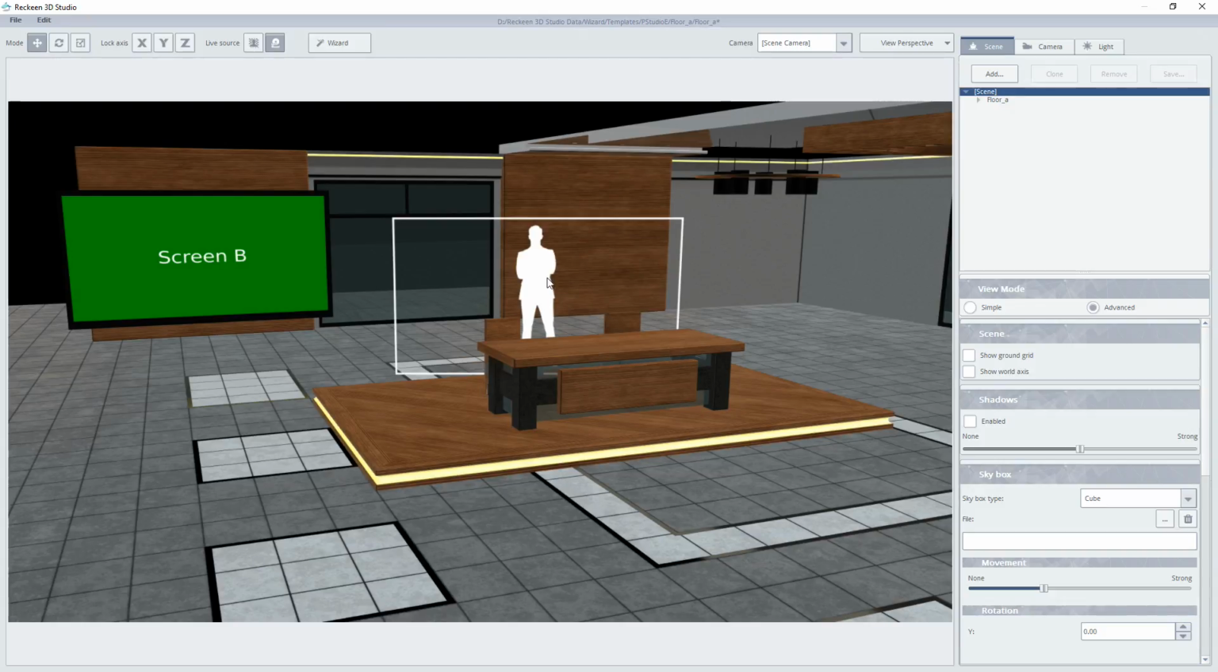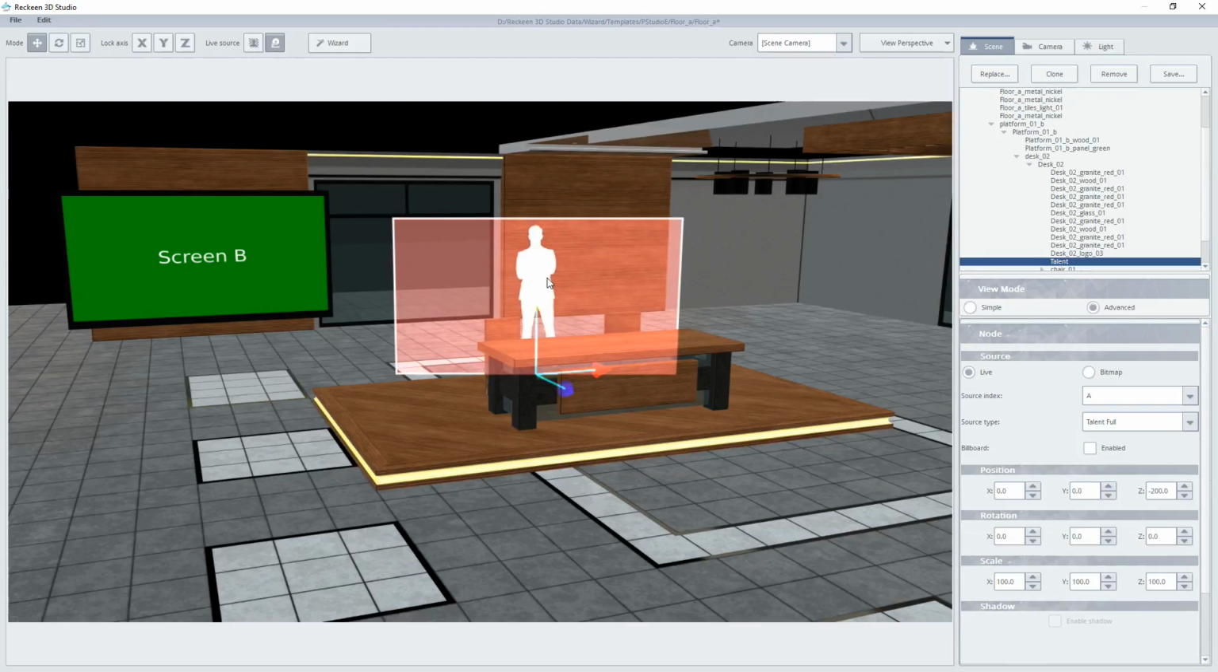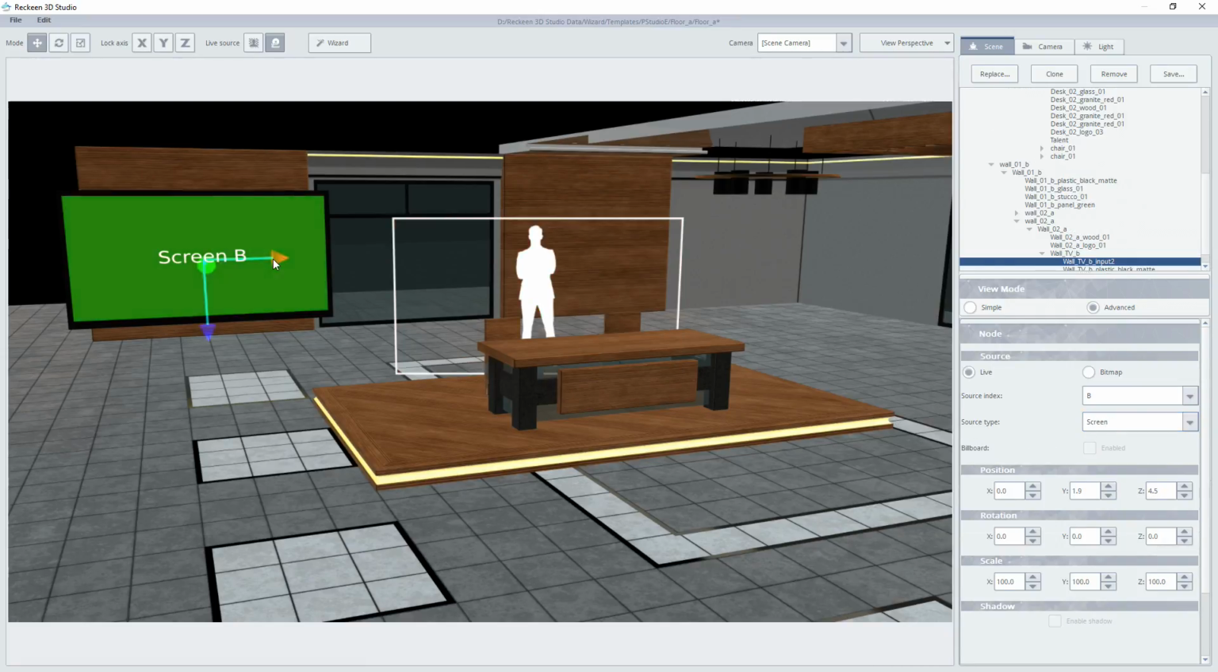In the end, we can set the sources in the 3D Studio editor. For the first one, the talent source, we choose a type of control from ABCD mixer, index of a source A. We set each source in this way. Now the source B, it will be a screen.